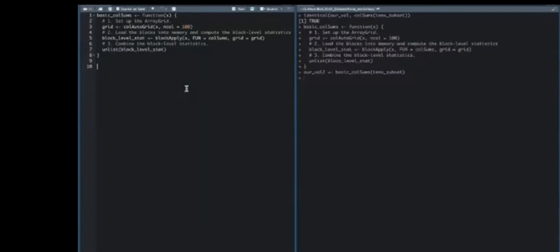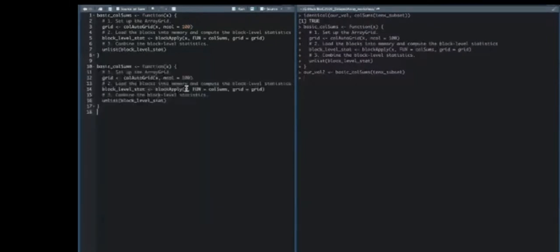To create a basic row sums function is as simple as modifying our existing function by changing the col autogrid to be a row autogrid, specifying that we want to operate over the rows of our delayed matrix and that we want to operate over 10 rows at a time. We also need to modify the function that we apply to each block to be the row sums function.